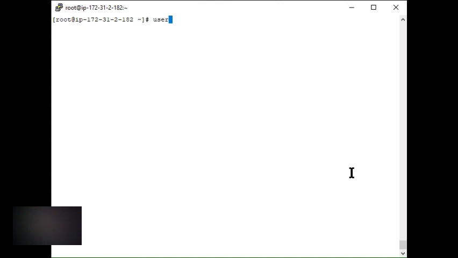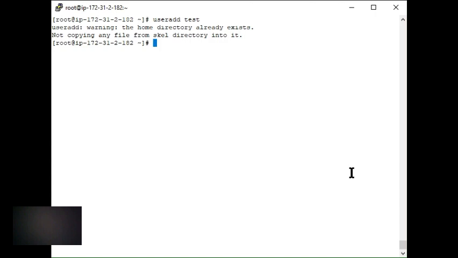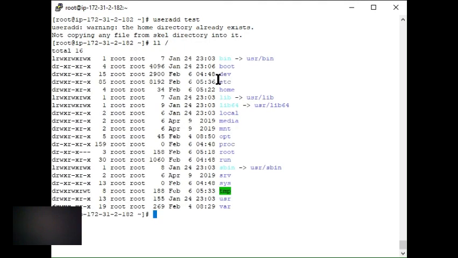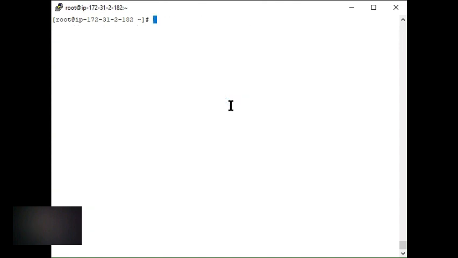So to add a user we have the useradd command. I'm going to add a test user. Let me check. I'm going to create another user with useradd test11. So if I want to set a password, then we have the passwd command to set the password.